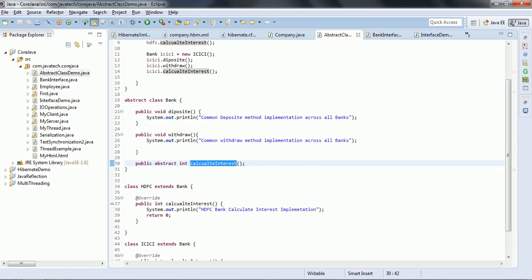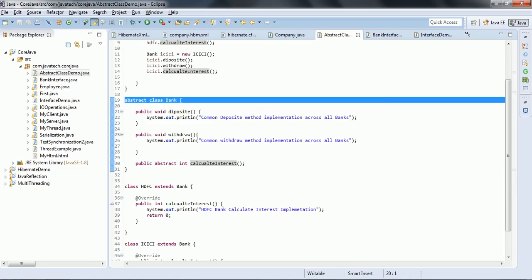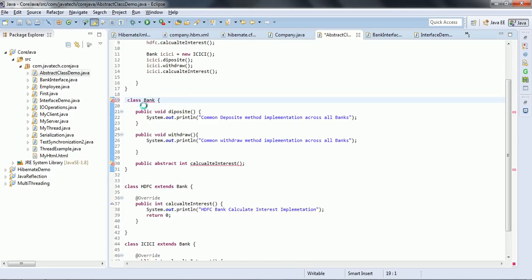So a class that contains at least one abstract method is known as an abstract class. In order to say the class is abstract, you need to use the keyword abstract. If you don't use the keyword abstract, then at compile time you are going to get an error. So the abstract method calculate interest needs to be defined only in an abstract class. Then the first question is, what is the use of the abstract class?